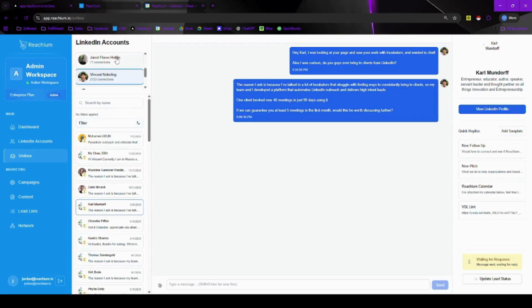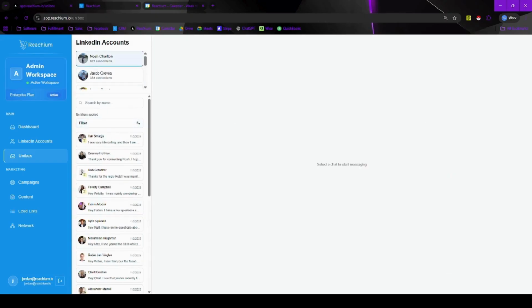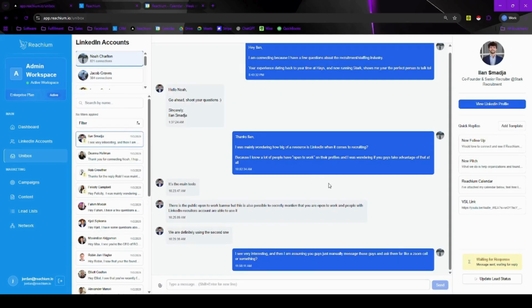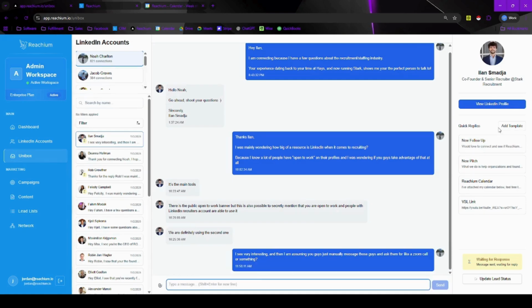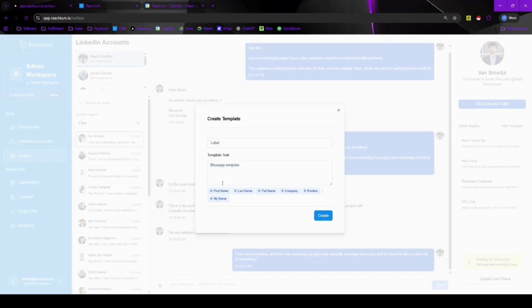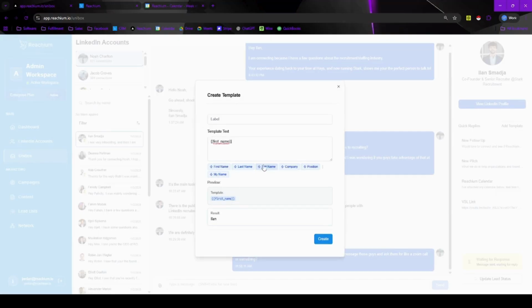Next would be the templates section. So what you can do with the templates is if you want to message this person back, for example, you can click on new follow-up and it will add in the follow-up instantly. For this, you're able to create templates with variables like first name, last name, full name, company, position, so you can tailor it and be somewhat personalized to the person you're messaging. And you can see the preview here. So for example, first name, last name, etc.